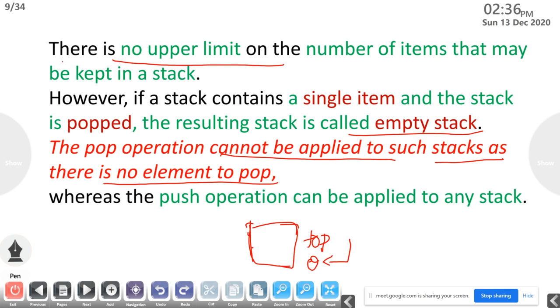But if we are using an array, we will discuss the array and linked list implementation of stack. If we are using an array for implementing this stack, then one upper limit is there. Why? Because before using this array, we have to specify the size of the array. We can't increase or decrease the size of the array while we are using it. We already know that. So there is no upper limit on the number of items that may be kept in a stack if we are not using array implementation. If we are using the linked list implementation, then there is no upper limit. Okay.